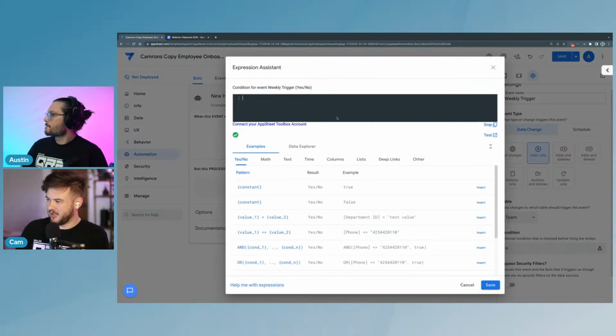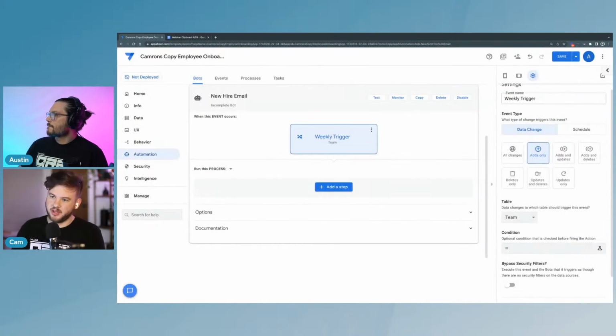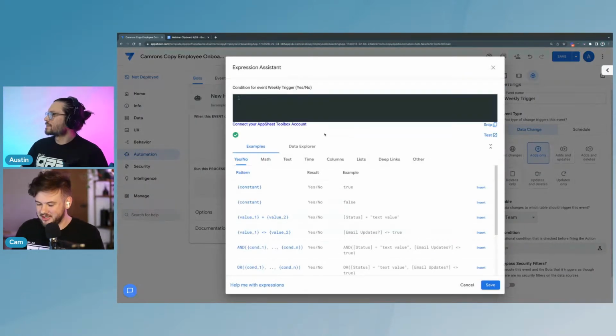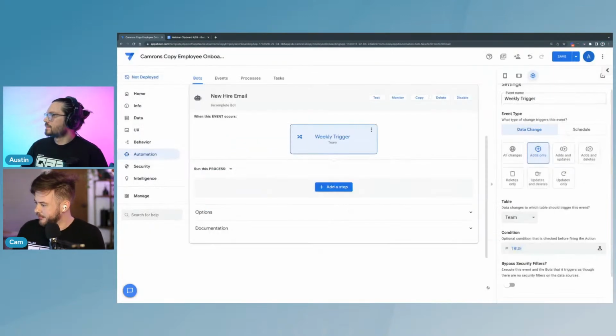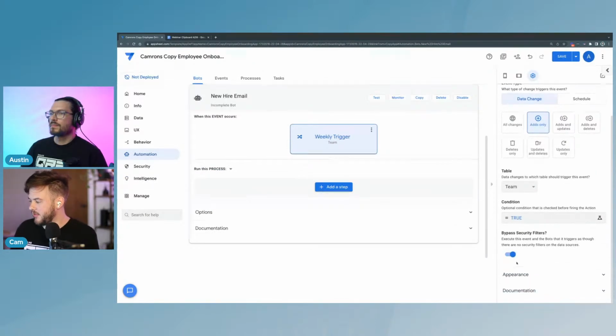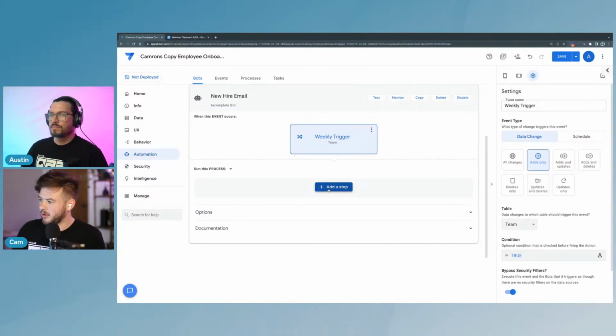And then we want to set up a condition. Wait, we don't need to set up a condition for this one. This one is fine without the condition. So we'll just go ahead and type in true. That way we can confirm it's always going to be true. And let's just be safe and bypass security filters. It should not be needed right now, since I don't believe we have security filters going on the data table, on the team table. But all right, so that is our trigger. So it's as soon as a new hire gets added to the team table, it's going to run this bot.